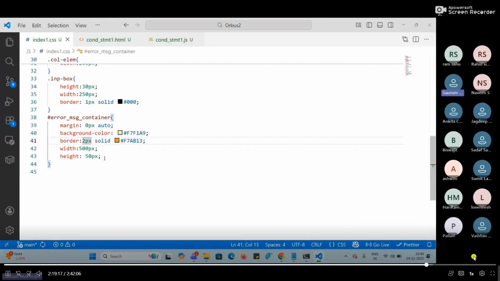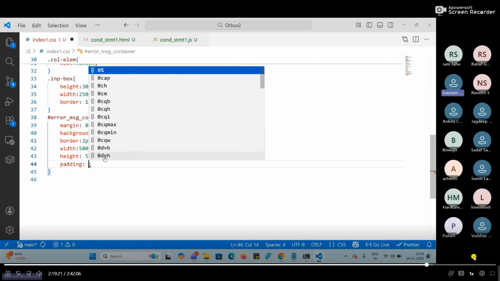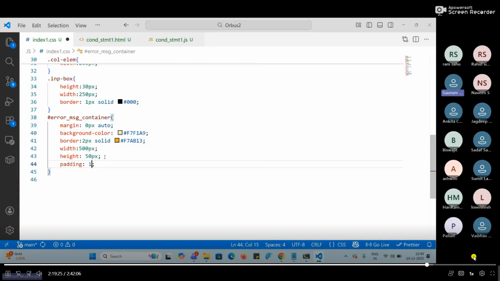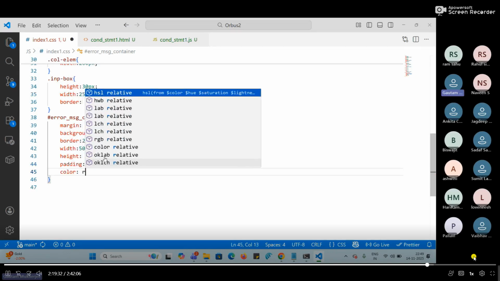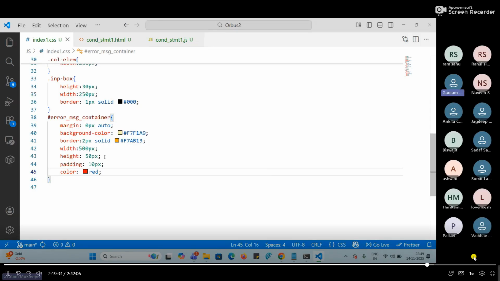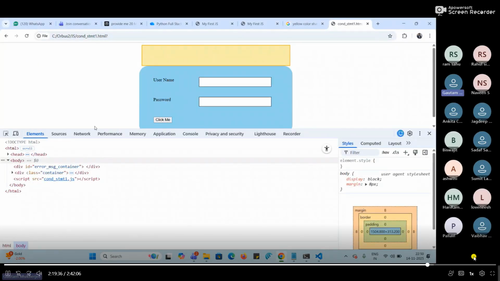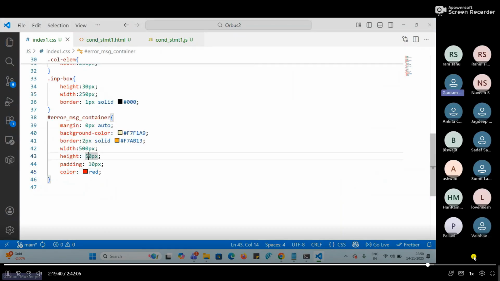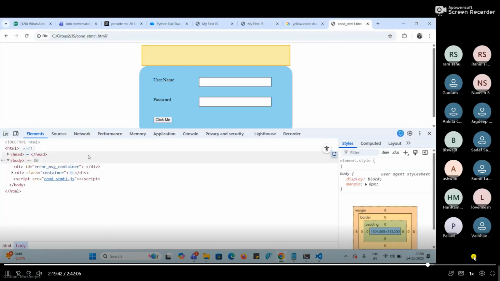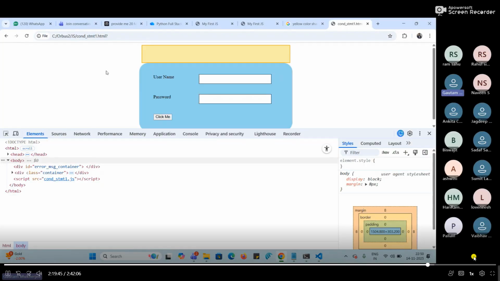we should write padding, say maybe 10 pixel, right? And the color should be red, right? Okay, and height should be 40 pixel. Yeah. So when I'm clicking on click me, now it is at least looking better than before.